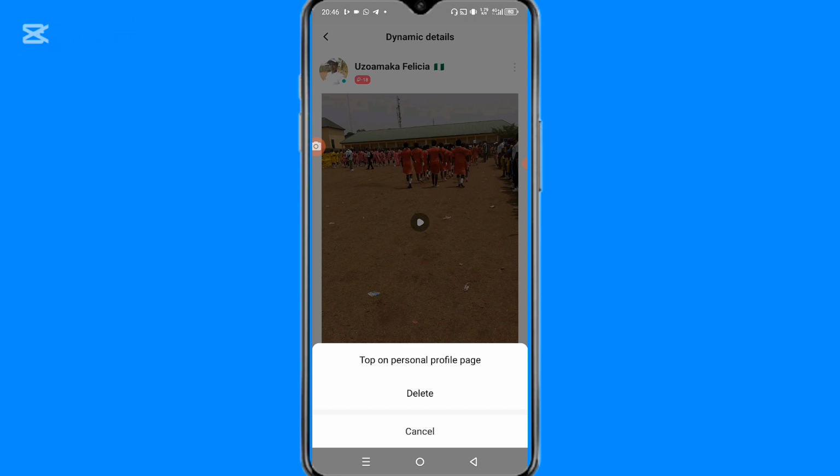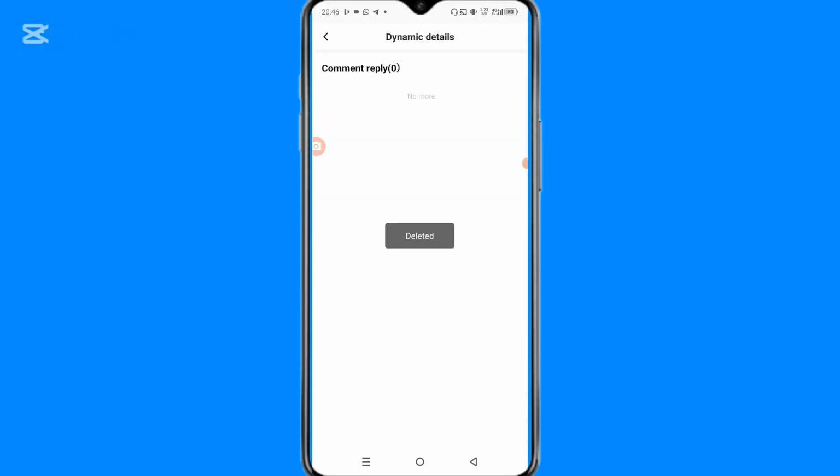Now you can select delete in order to delete this particular video. So automatically I have deleted this video from my Poppo Live app.